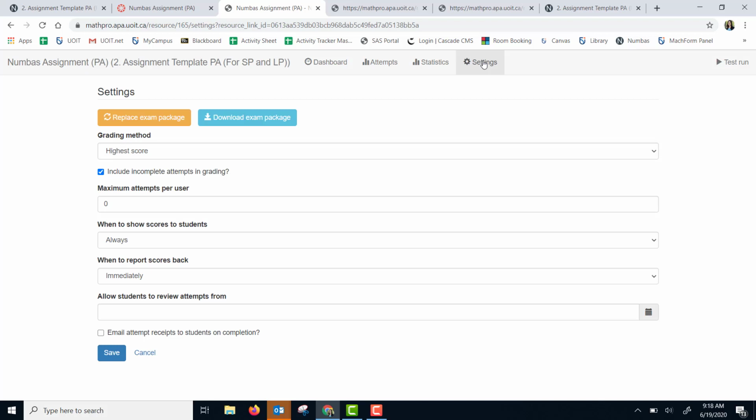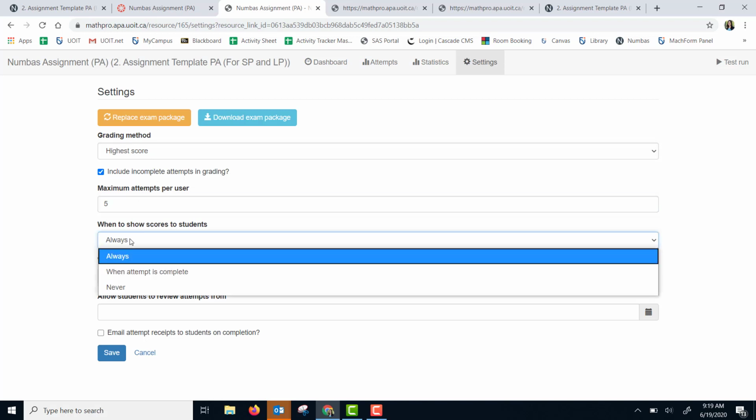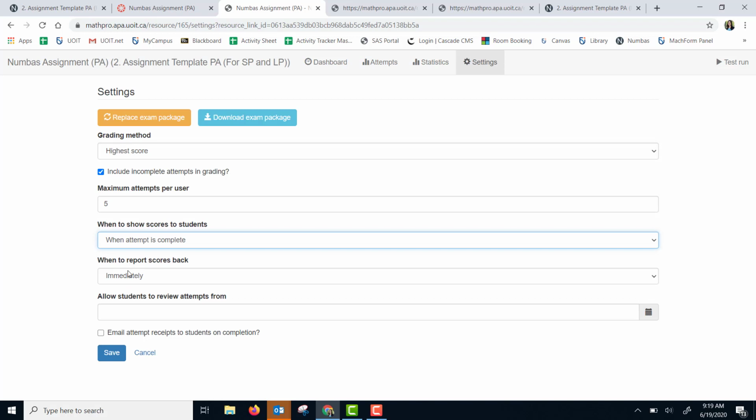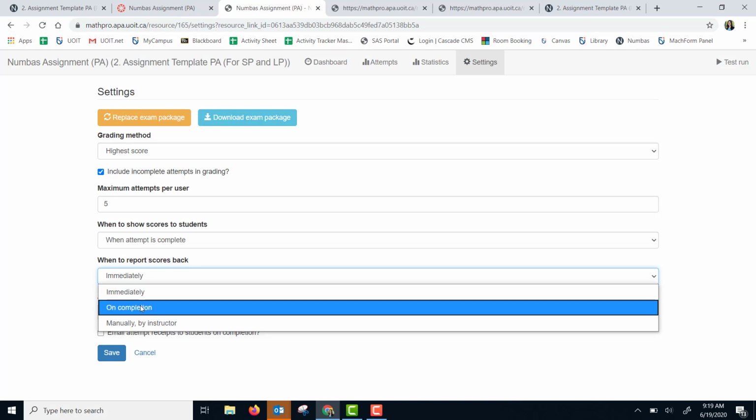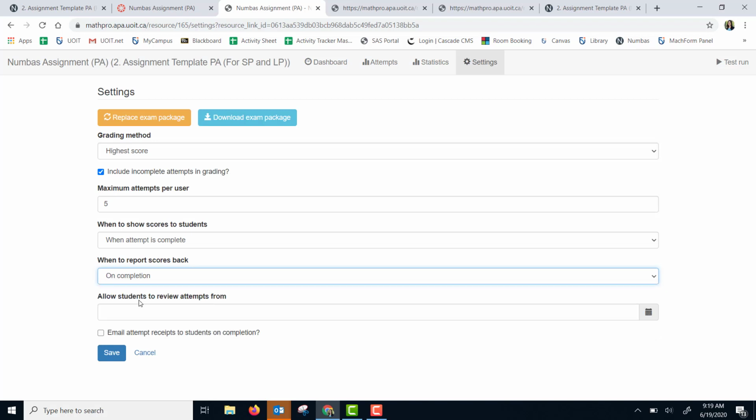So I click on settings, and I just want to go through the settings here. So for this purpose, I'm going to have the grading method be highest score. So I'm allowing 5 attempts for this assignment, but you can choose how many attempts you would like. And when to show scores to students, I'm going to make it after their attempt is complete. They'll be able to see their scores. When to report scores back into the Canvas gradebook, I'll say on completion.